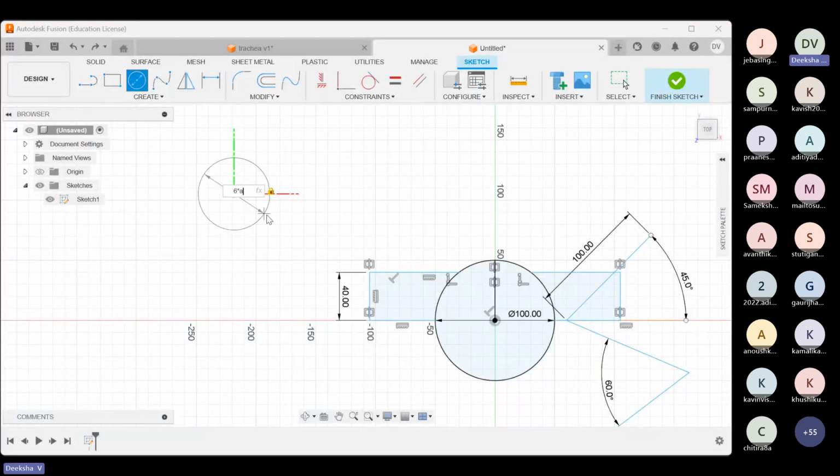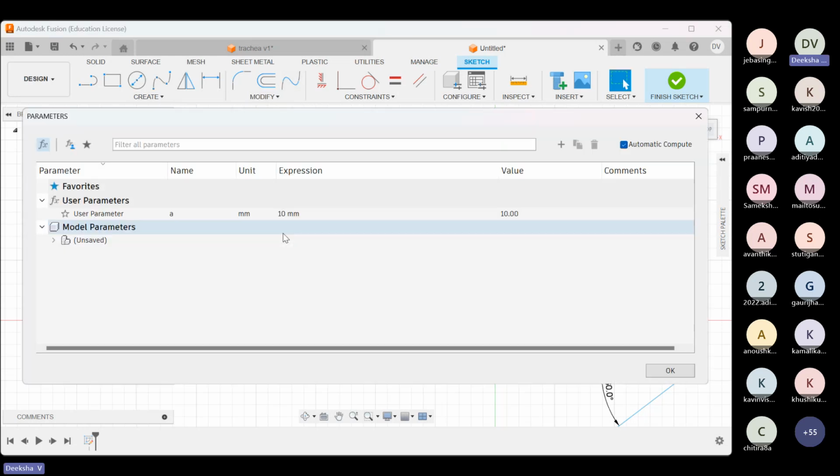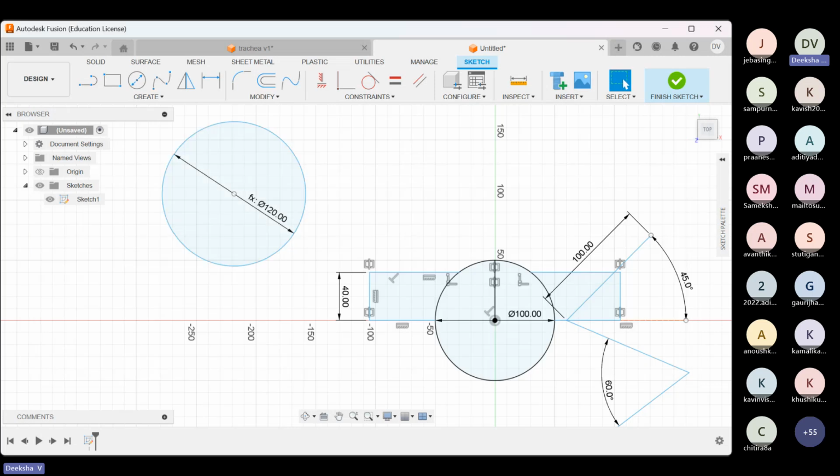So once I do that, just click on enter. So here we have a circle whose diameter is 60, but it's given in terms of a parameter. So let's say if I change my parameter value here, instead of 10, let's make it 20. So the diameter of the circle will change. It will get 6 times 20, which will be 120 millimeter. So you can see the change. So that is your change parameter option.